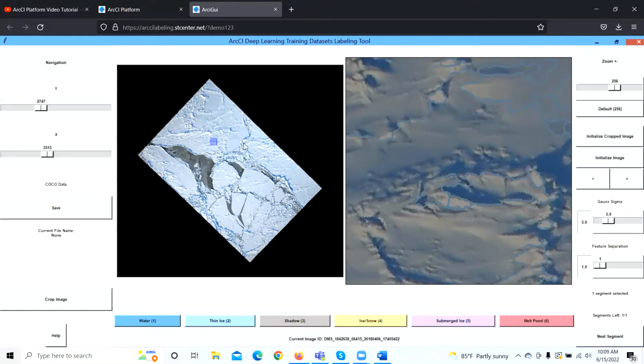Once we are happy with the position of the blue box, we can then press the crop image button in order to create a smaller image for later classification. We can continue this process in order to create multiple cropped images.